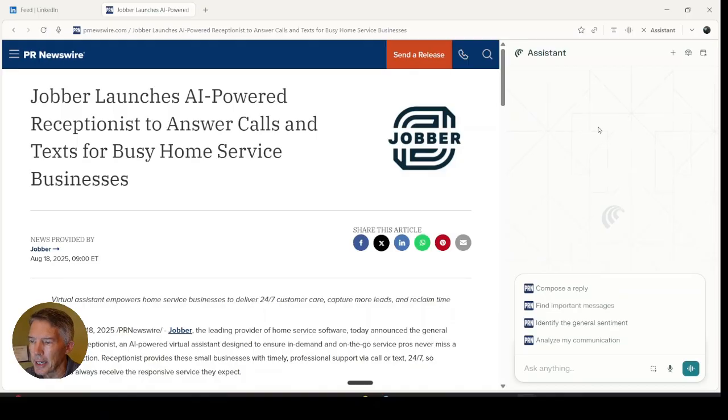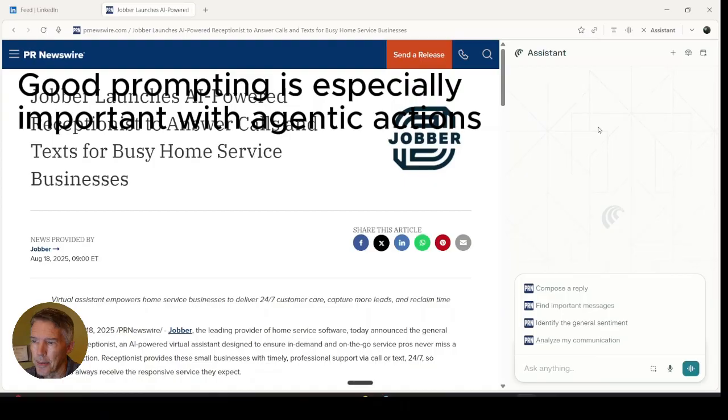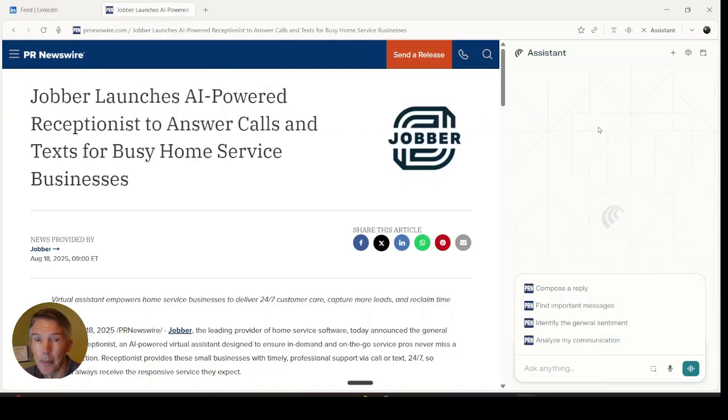If you give a complex command, then Comet will show you its plan before it proceeds. Note that good prompting practices are especially important with agentic actions. See my episode on intermediate prompting for more tips. All right, let's try a few. Let's start with a LinkedIn posting example.